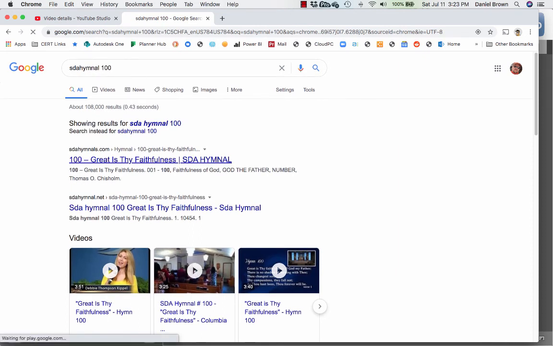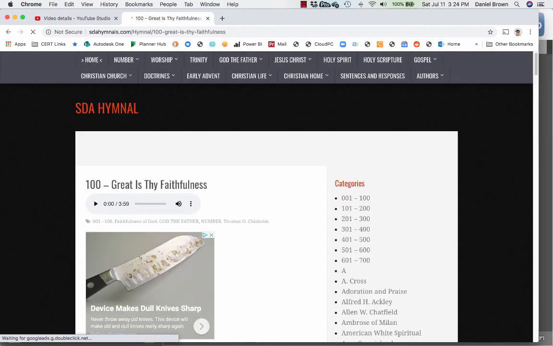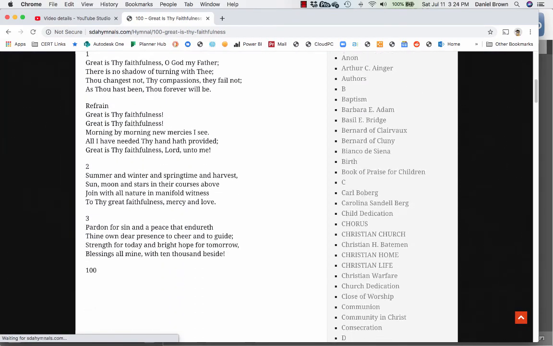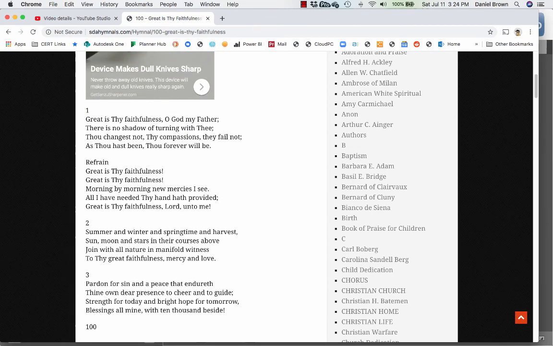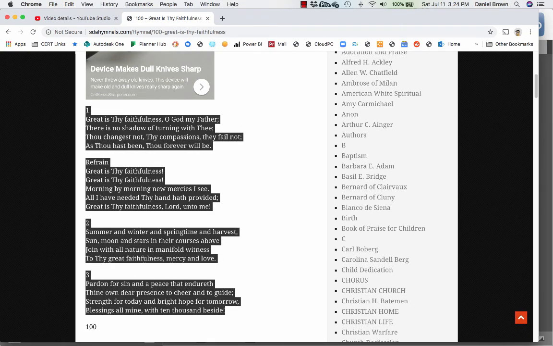So if we choose this one from the SDA hymnal, I'll click on that, and that will bring up the words that we can then just copy and paste into our document. So we have Great Is Thy Faithfulness, which is 100. Should have known that one. So this is 3 verses and a refrain. So what I'm going to do is highlight all those words, Control-C to copy.